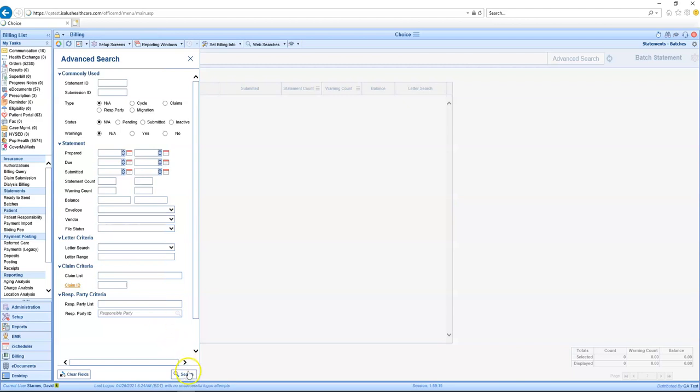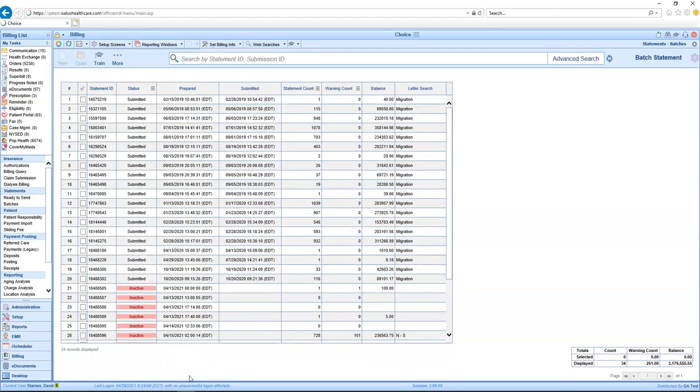Now, if I just hit search, it's going to show me every batch that's ever been run. In this case, you can see we've actually migrated quite a few batches. In addition, we have some inactive batches. These are batches that were created, and for whatever reason, we determined we did not want to send those out.